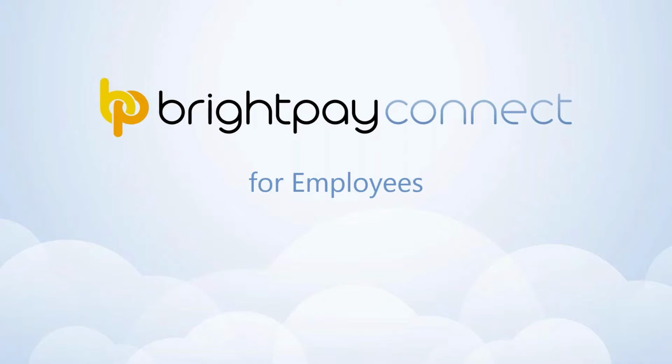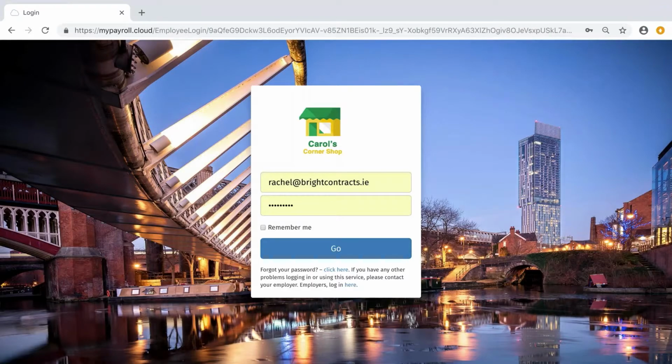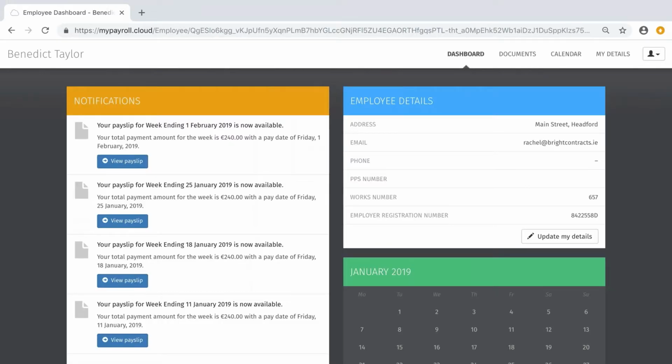Okay, so I'm going to log in here now. So once employees are logged in, you'll see that it looks very similar to the employer dashboard. However, employees are limited as to the information that can be accessed. Obviously, they'll only access their own data. Now, the dashboard gives employees access to the information and resources applicable to them. So you'll see here all the notifications for all their payslips, their address, telephone number, and their own personal calendar here. And through the calendar, they can actually request annual leave.